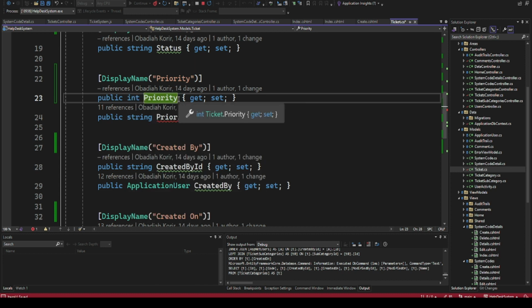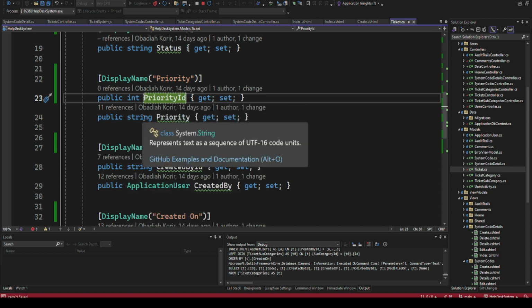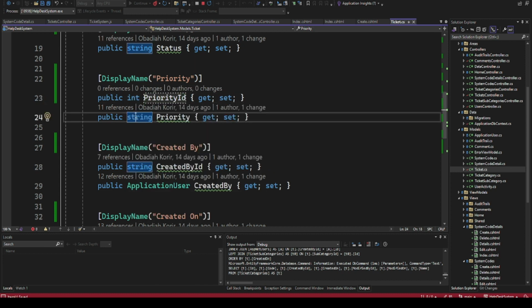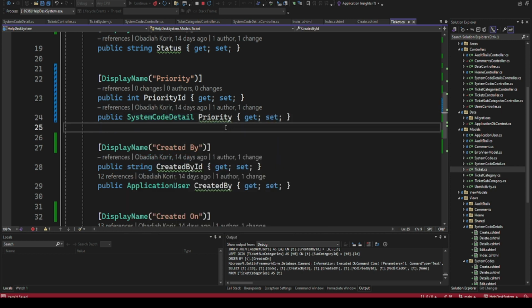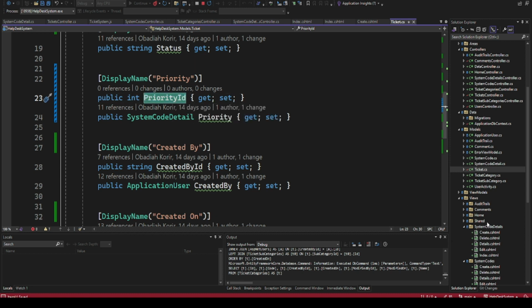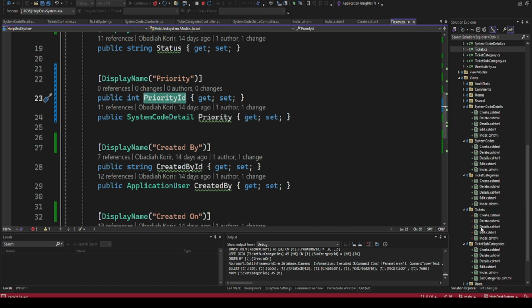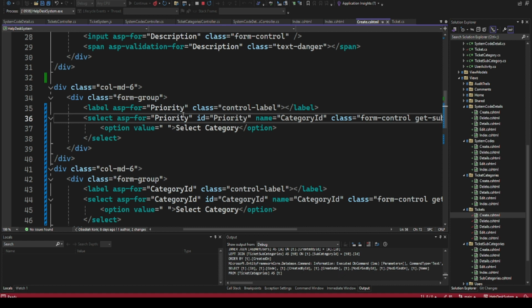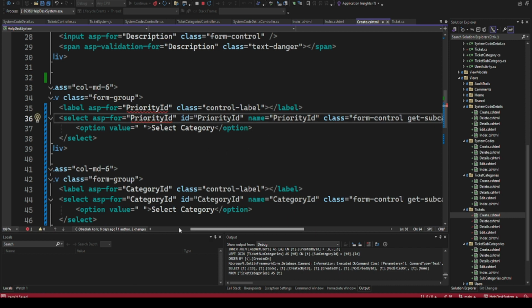So you can say priority ID. Then you can say this is a system code detail, so it will be getting the values from there. Then you can say this is priority. If you do that, I'm sure we'll be having some errors. So let's go to our tickets. Under create, this should be our priority ID. This is ID. So you can change this to be priority ID.